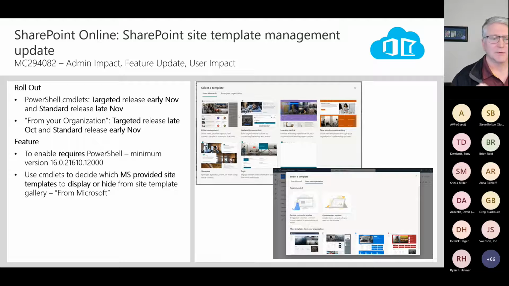Realistically, what it gives you is the ability to say, you know what, of those four or five different Microsoft templates, we never use that particular one. So it may be crisis management. Well, I don't want that to even be an option. So I'm going to go in there and use the PowerShell command to remove that from the select template section. It does have requirements, a PowerShell minimum version, that's there. So you have this ability to remove that.